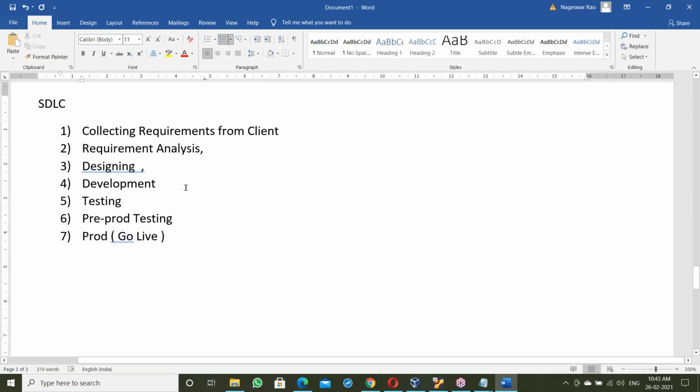Now here, a Java project is developed on Windows OS. Testing also maybe the same Windows OS. Pre-prod also Windows OS. Go live, client location also Windows. Everything is Windows. Well and good. No issues here.